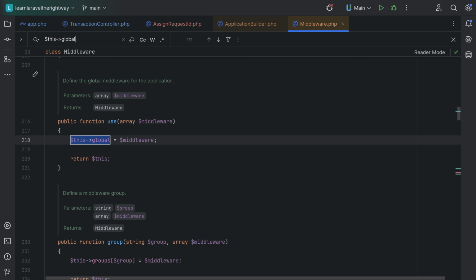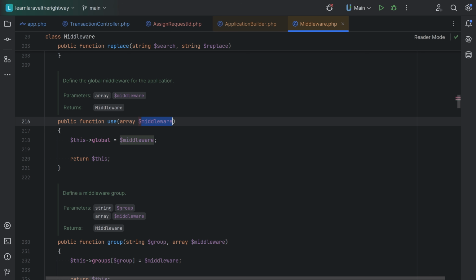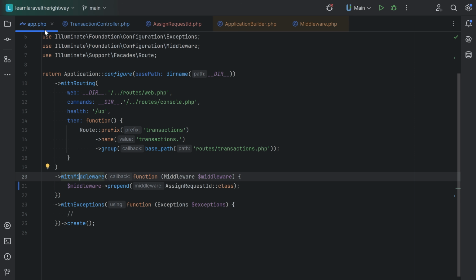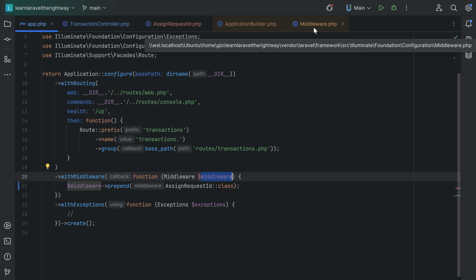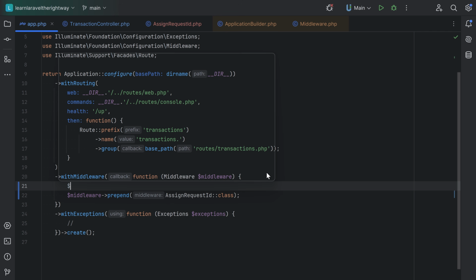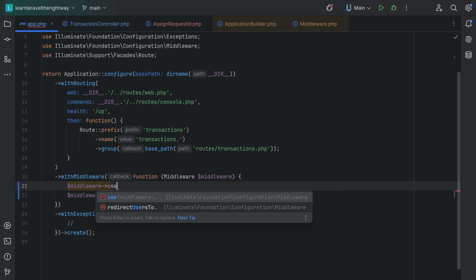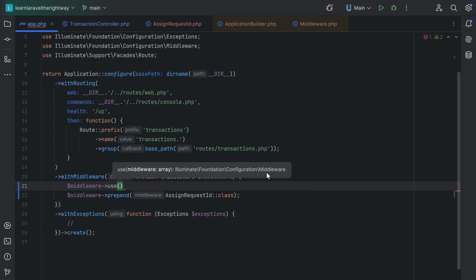So we'll do this global, and we see that it is being set within the use method. If you read the description here, it says it defines the global middleware for the application. So we can pass a list of middlewares here, and that's where it's being set. That means that since this use method is a public method, we can call it from our application code, which is the app.php, on the middleware instance, because again, this is the middleware class. So we could do something like middleware use and then pass the list of middlewares here.